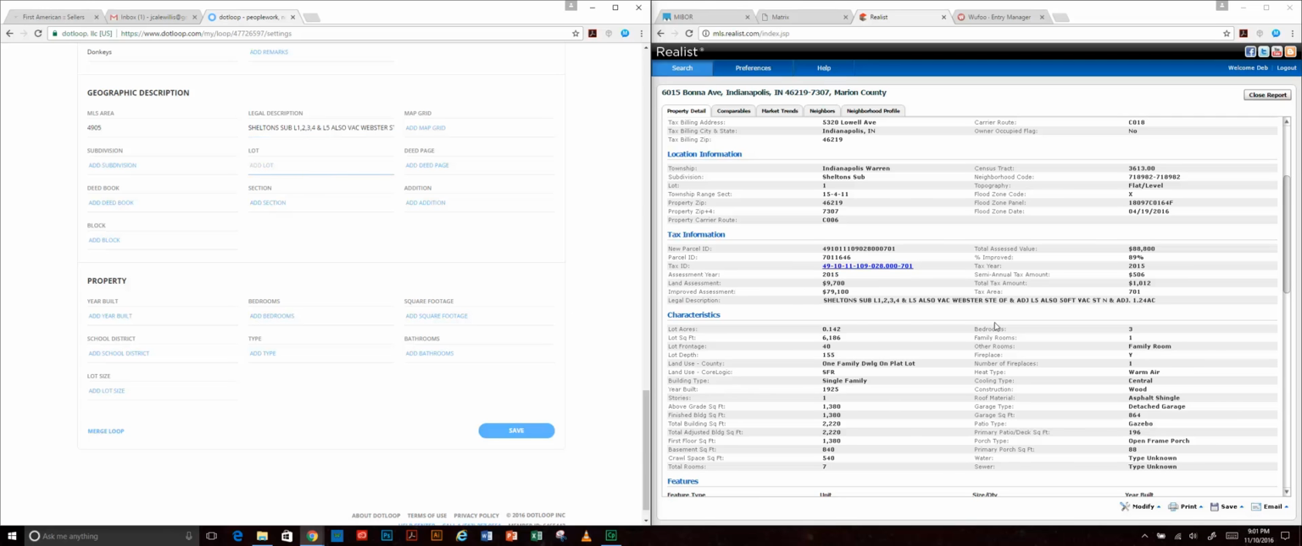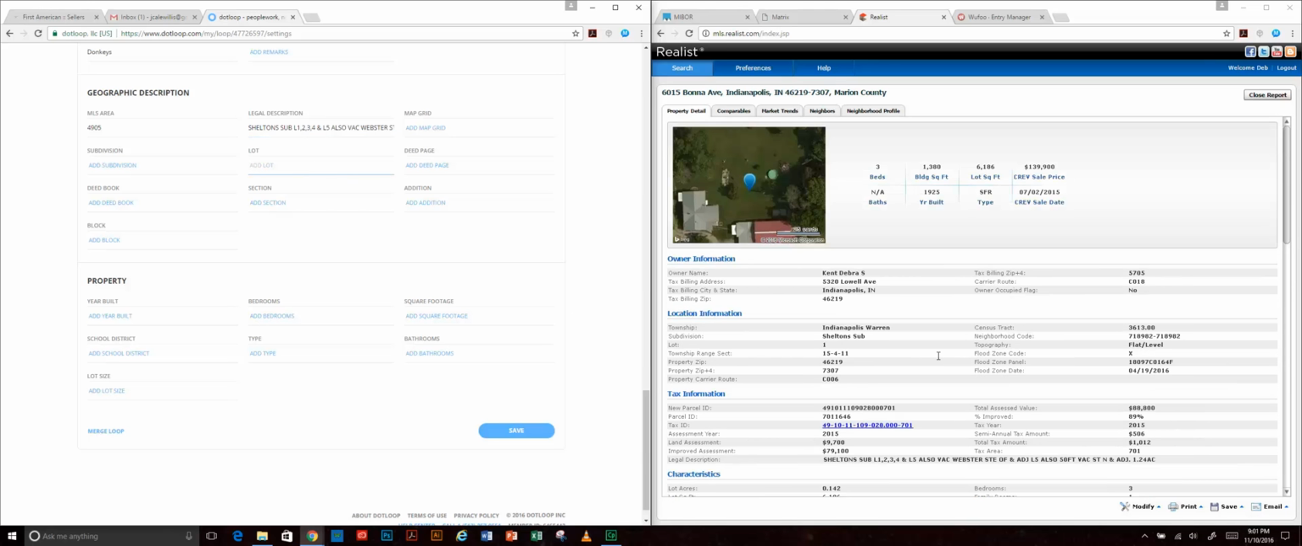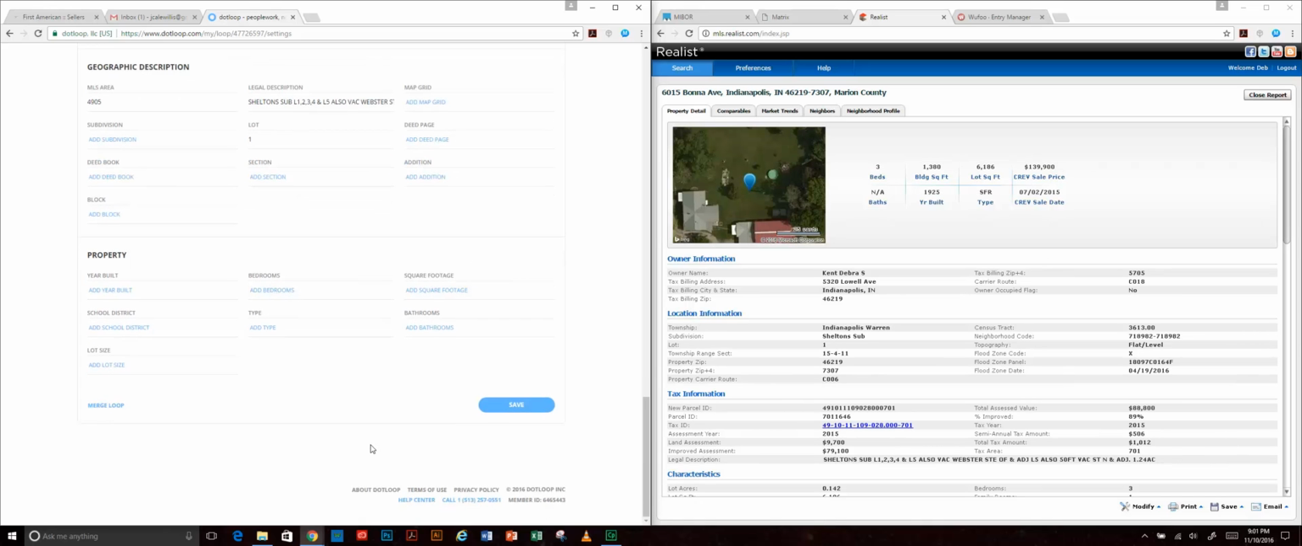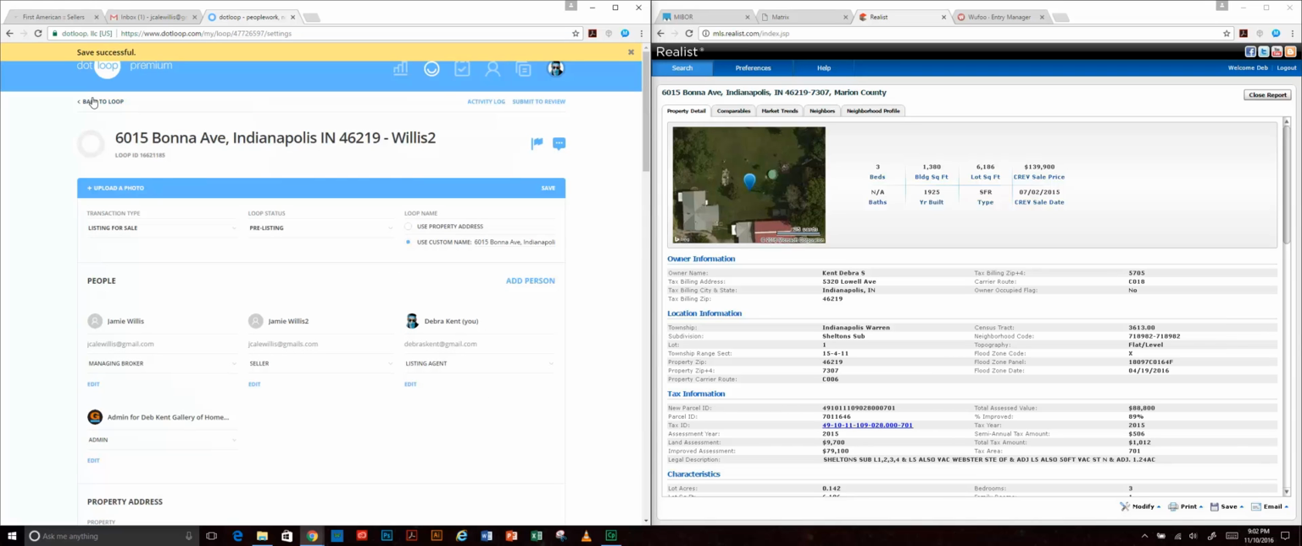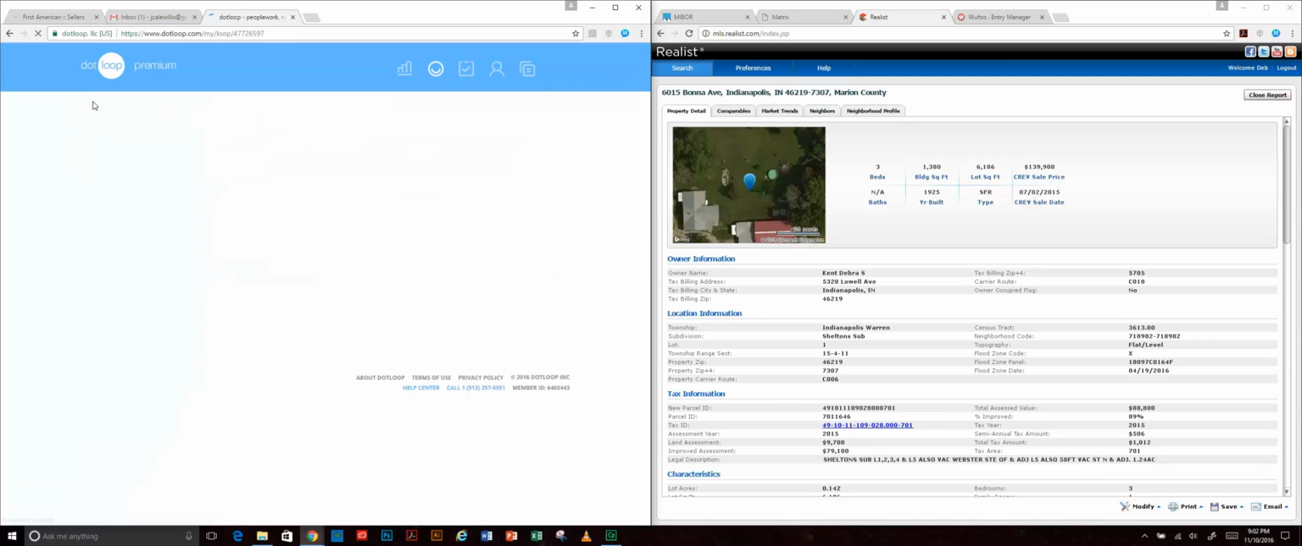We can put the lot number in here too if I want. And again, a lot of these fields are just for your reference. I can put the year it was built, the number of bedrooms, the square footage, the bathrooms. Again, I can add a lot of information if I just want to have it to refer to later. So once you're finished there, you're going to save that. Okay? And then we are going to go up here and say go back to loop.